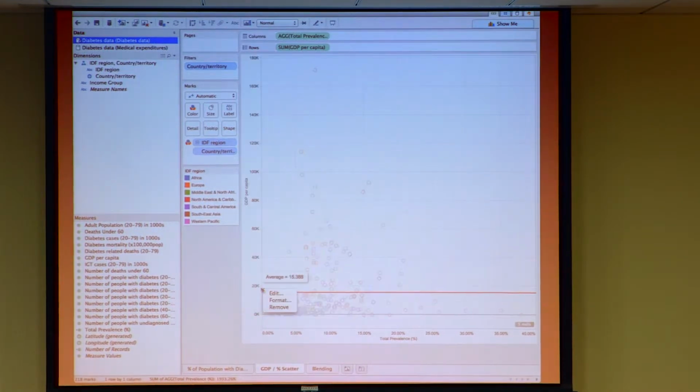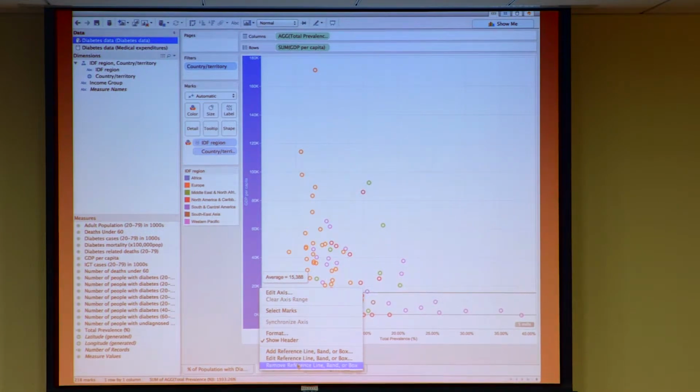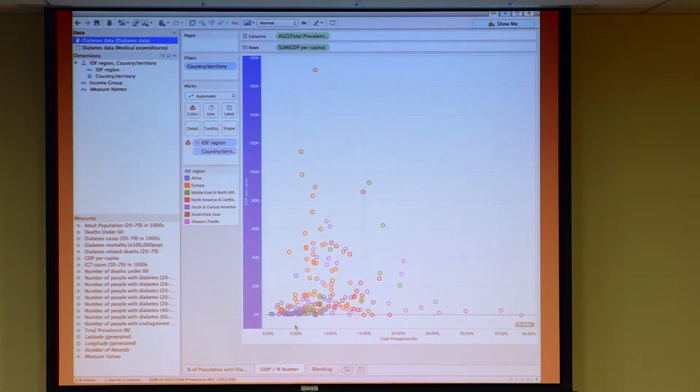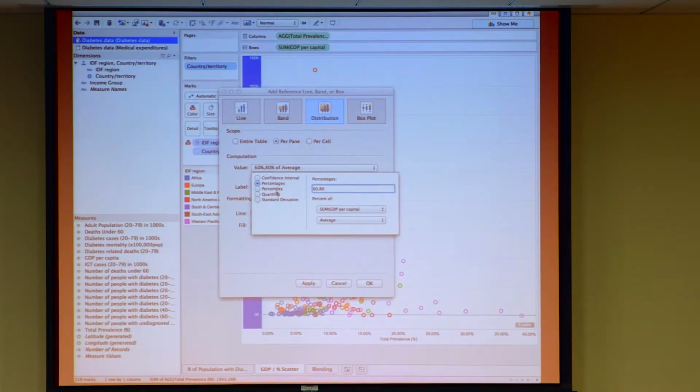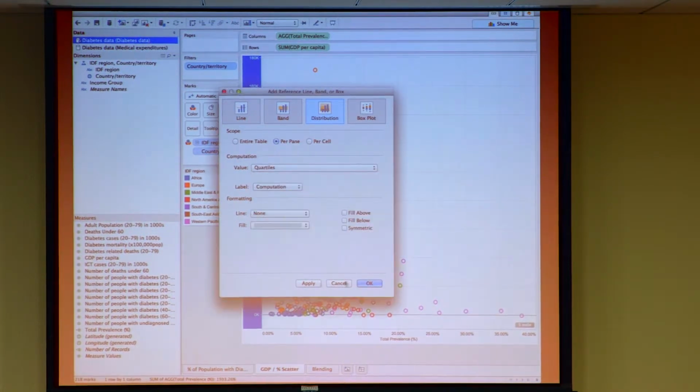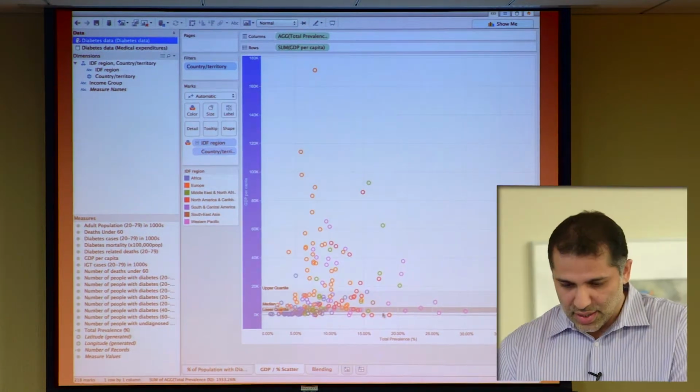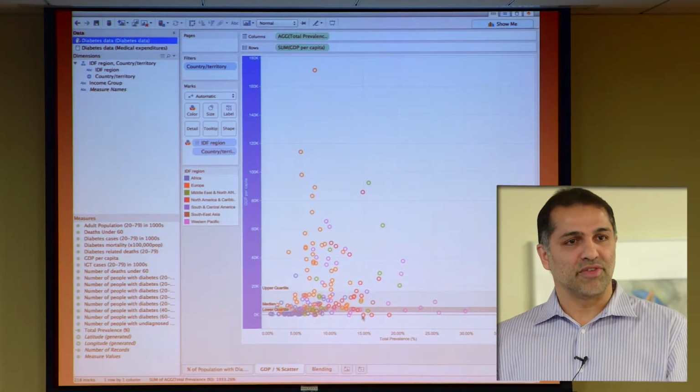Maybe I'm not really curious about the average, right? Let's get rid of that one there, and let's remove that and put in a different one here. So you have a variety of options. In this case, we'll look at quartiles and put that out there. And so you can get a distribution perspective of your data along those lines.